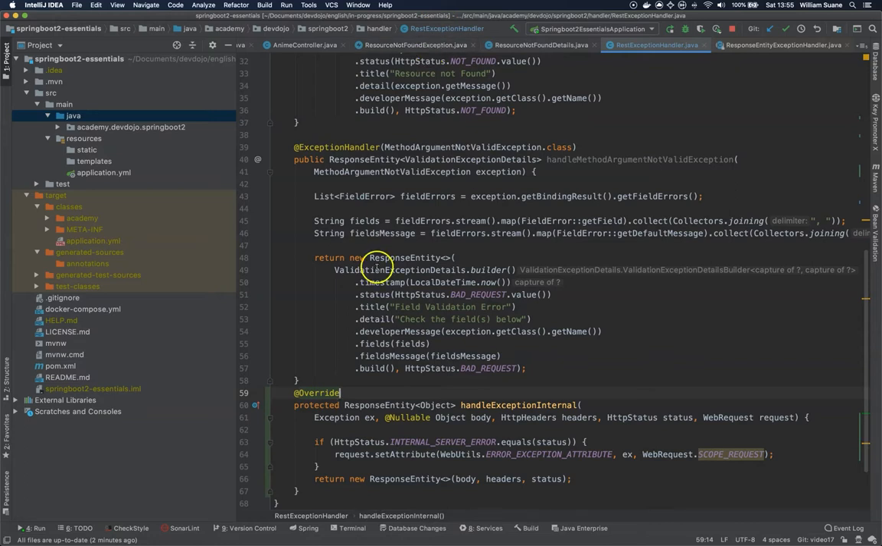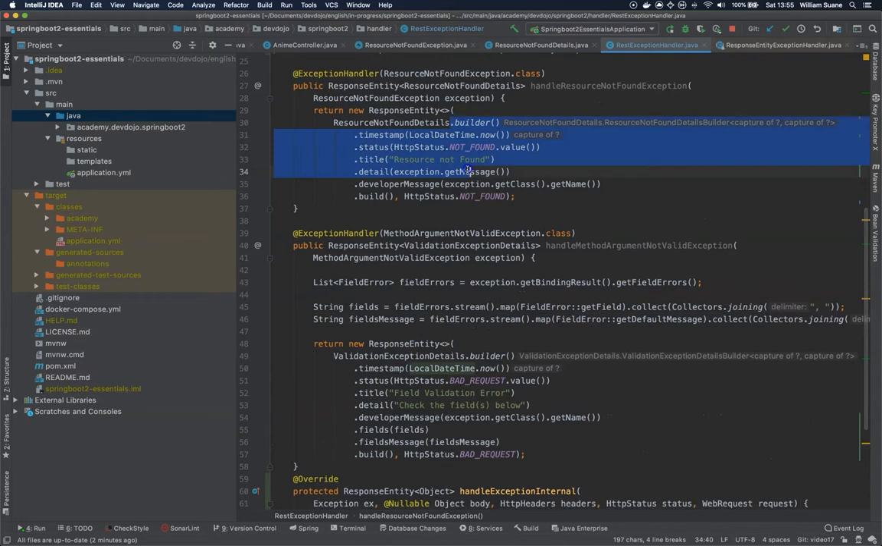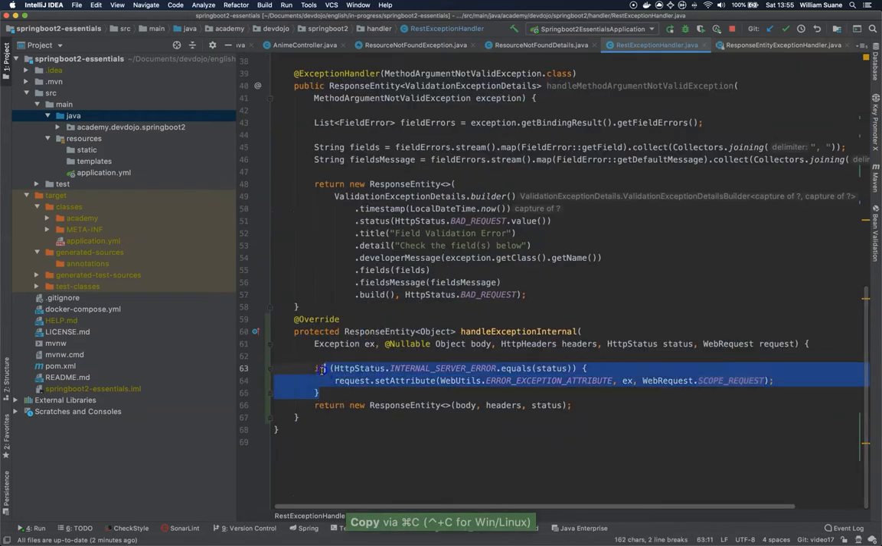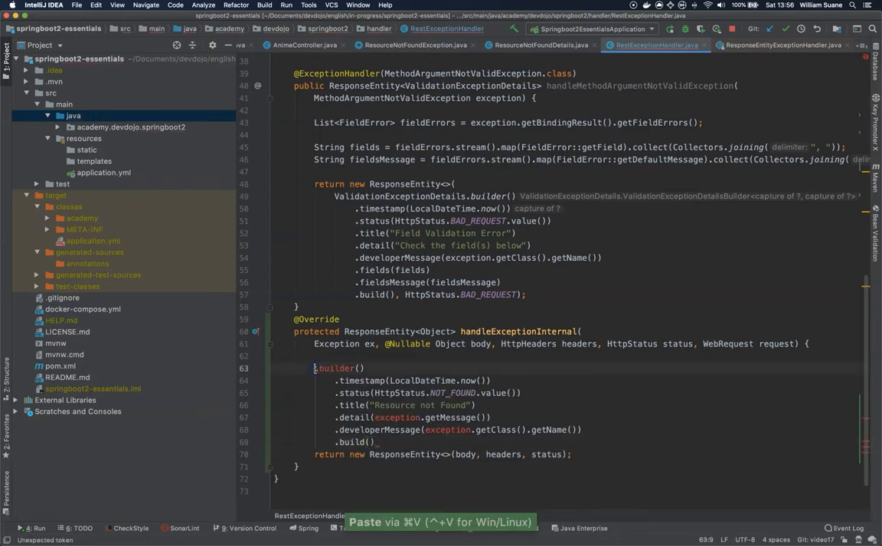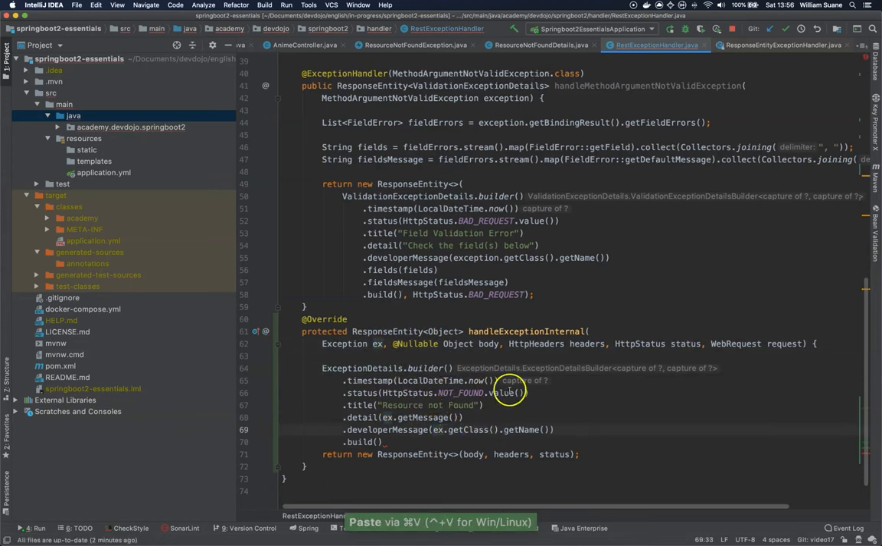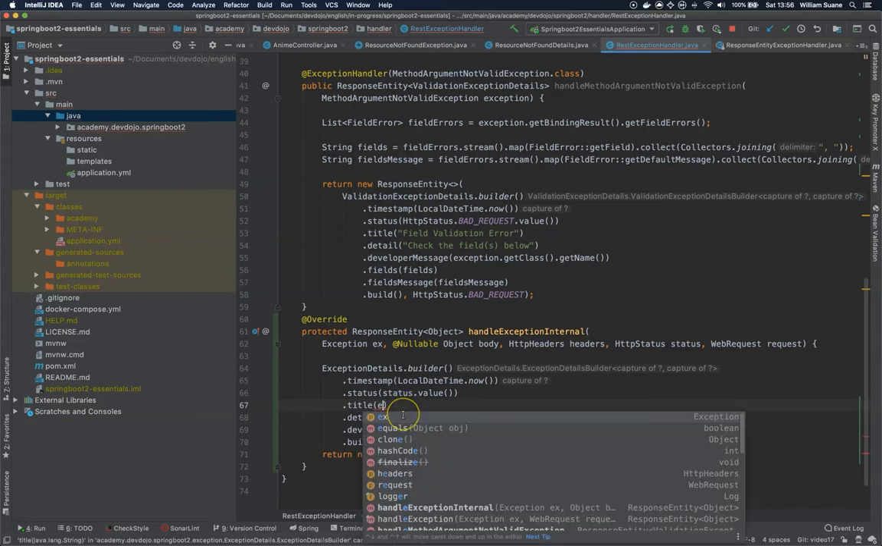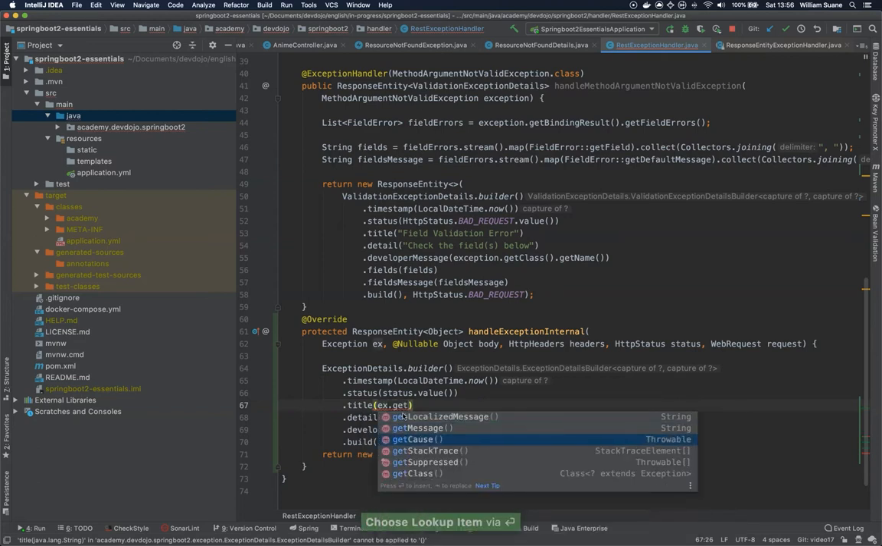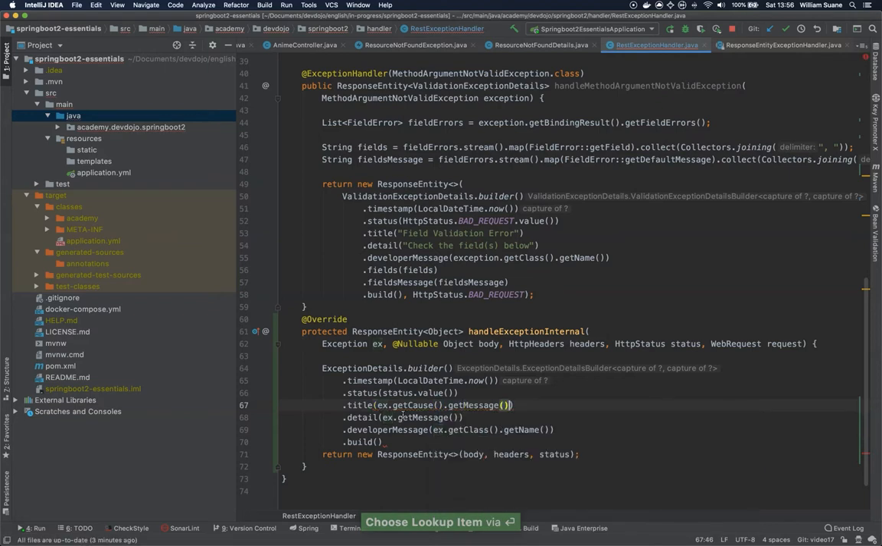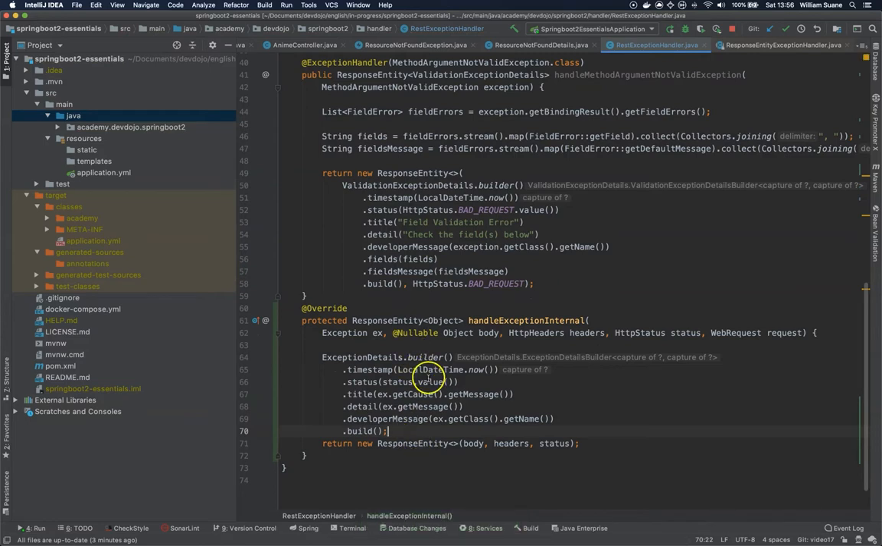So for example, we can use the custom details. We just copy this builder until build. Leave it like this, or we can just replace everything, and here it will be ExceptionDetails.builder. Exception is ex. The status we do have here coming as an argument, so we are just going to get status.value, and instead of title we can just say internal exception. Or we can get the class, maybe we have this developer message, but we can check here, get, let's see, and looks like this is everything that we have to do.